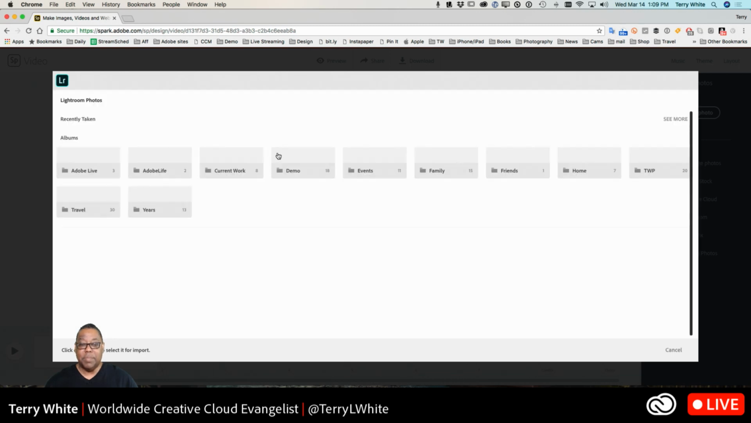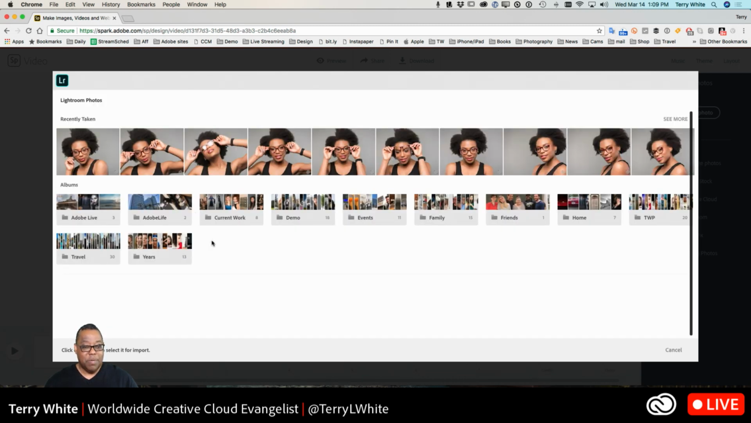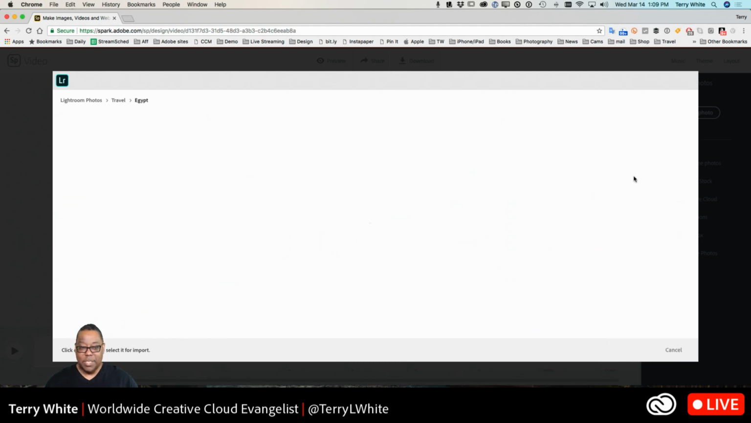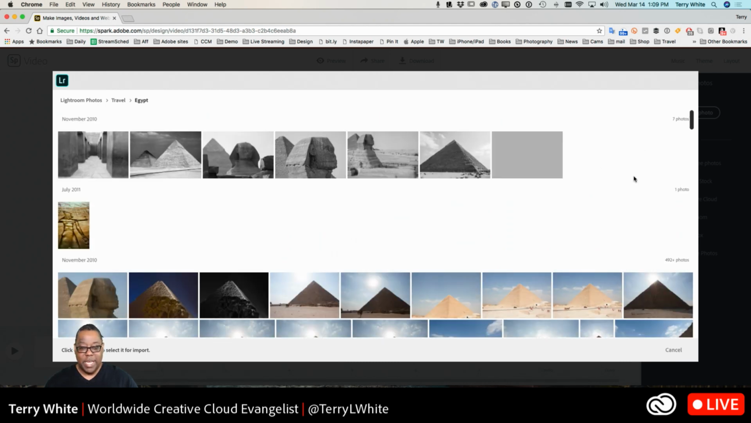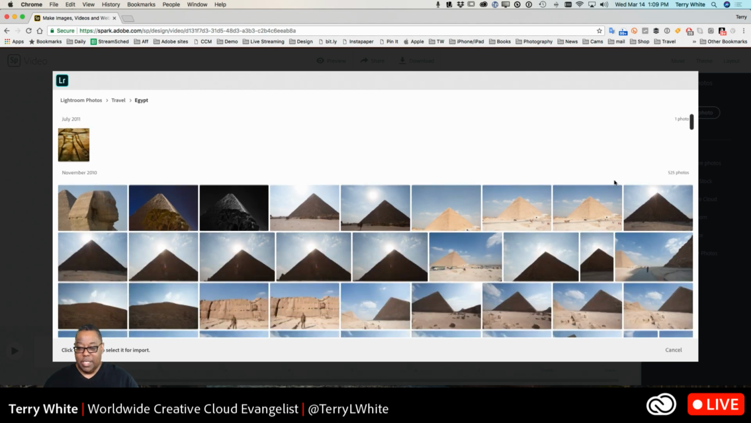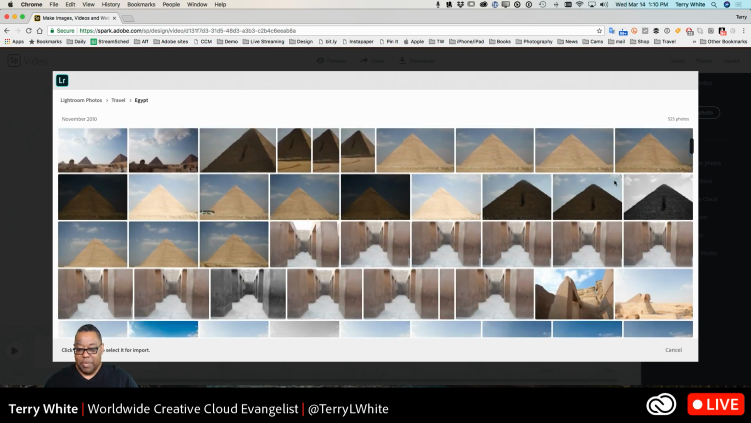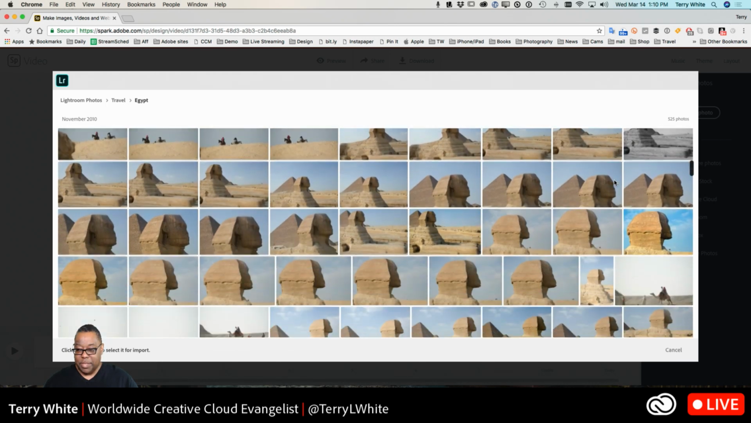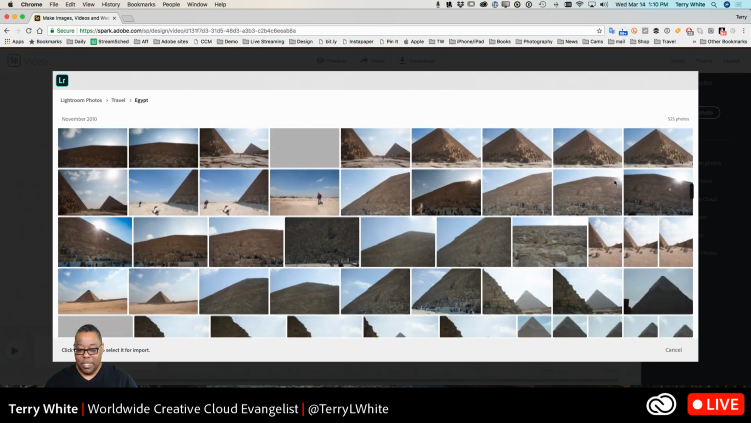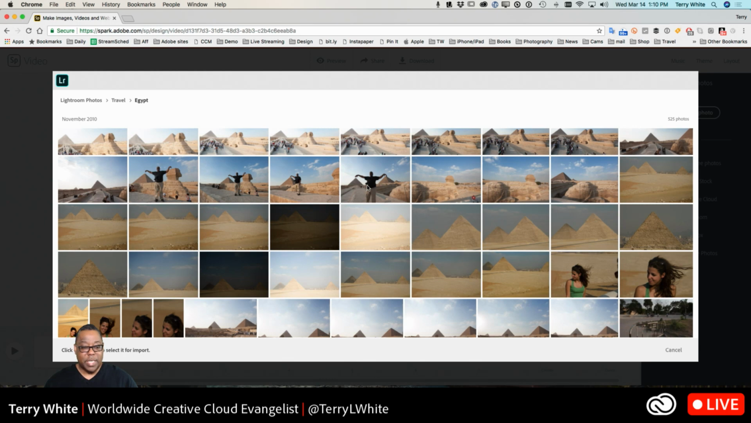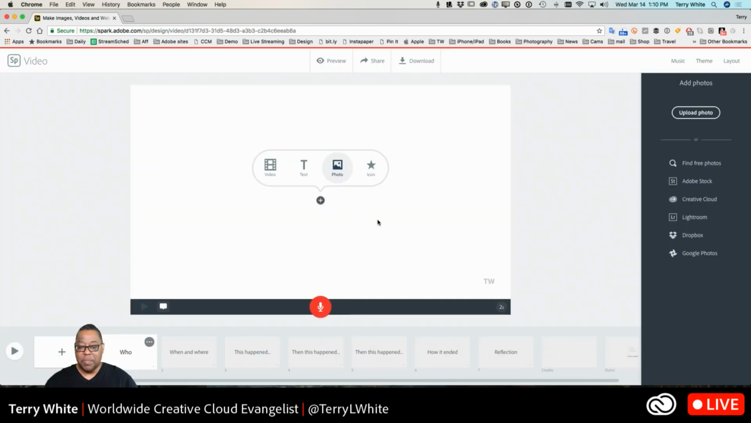It will take me into my Lightroom mobile synced photos. I'm going to click on travel, which is my travel collection, and I'm going to go ahead and click on Egypt, since that's the subject of the day. All right, so I can see my various Egypt photos, and somewhere in here, there might even be a picture of me in Egypt. If I scroll down and find one, scrolling. Ah, there I am. All right, so I can pick maybe this one.